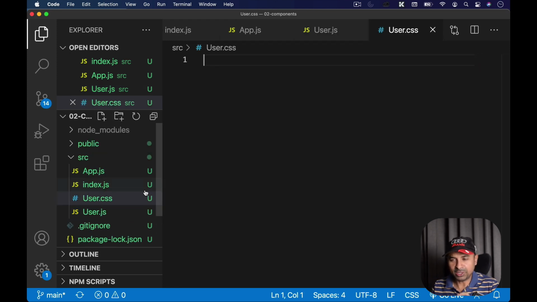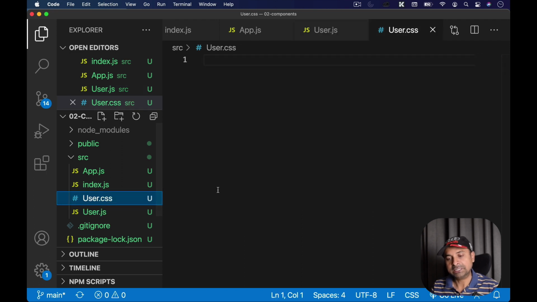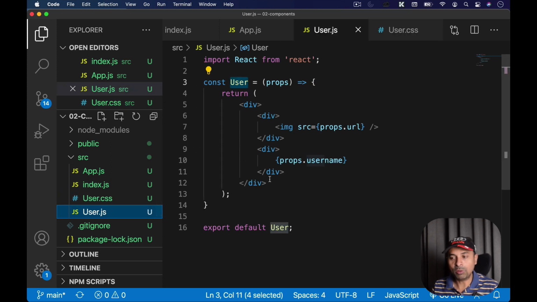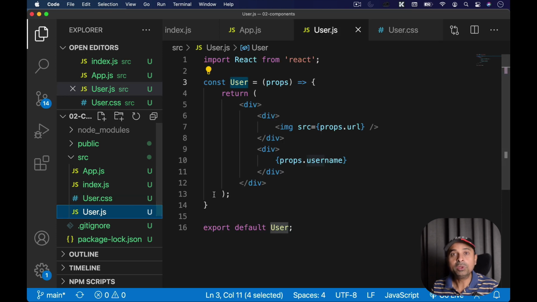So basically this is a naming convention we follow while creating components. My component name is user, right? Similarly, I'm going to create a user.css file, and this is going to contain the entire CSS for my user component. Okay, so I've created a CSS file. Now how can we import it, or how can we have that CSS inside my component?